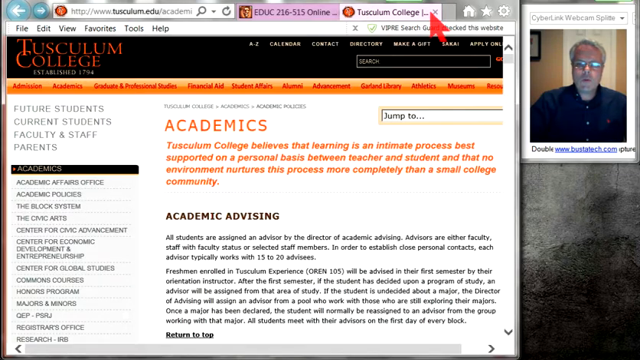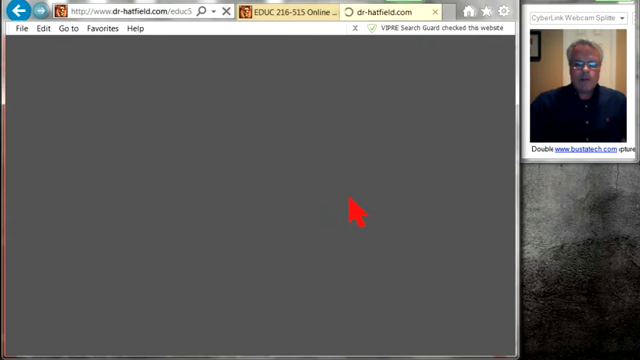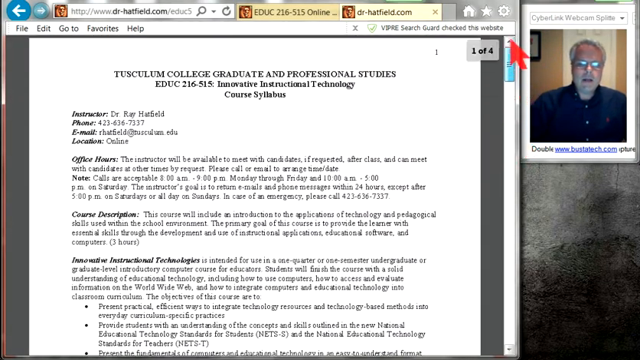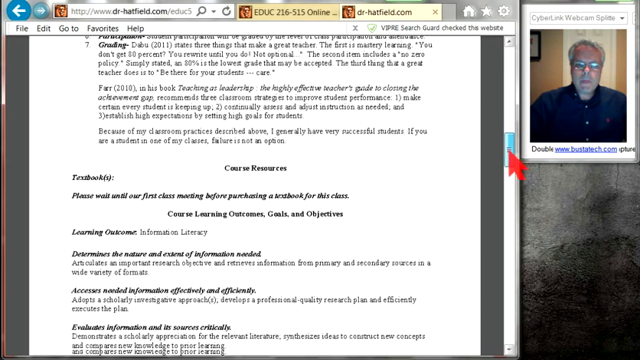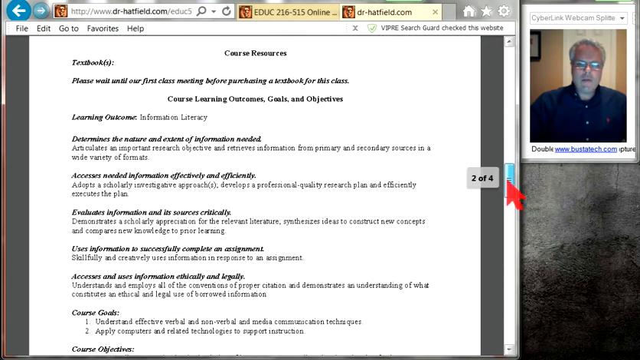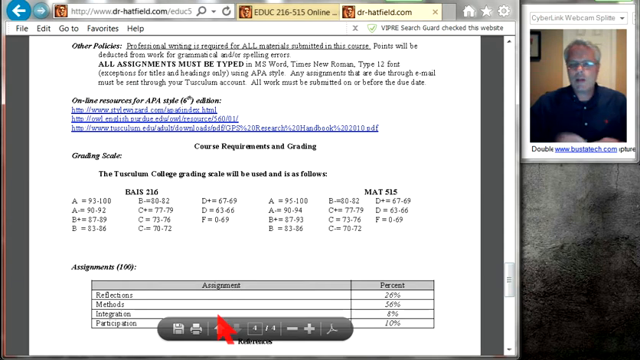Oh, I clicked on the wrong one. Let me close that back. The additional syllabus information. If I click on this website, you can see that it opens up in a PDF file. It has some of my contact information. You can contact me using this information, and I will get back with you. It also has the learning outcomes, goals, and objectives, and probably more than anything, it has the breakdown of the assignments.